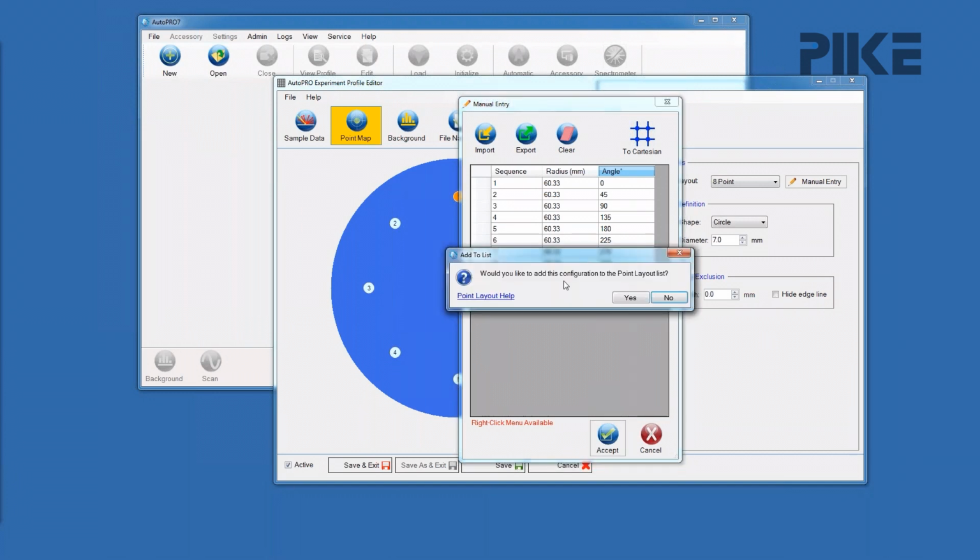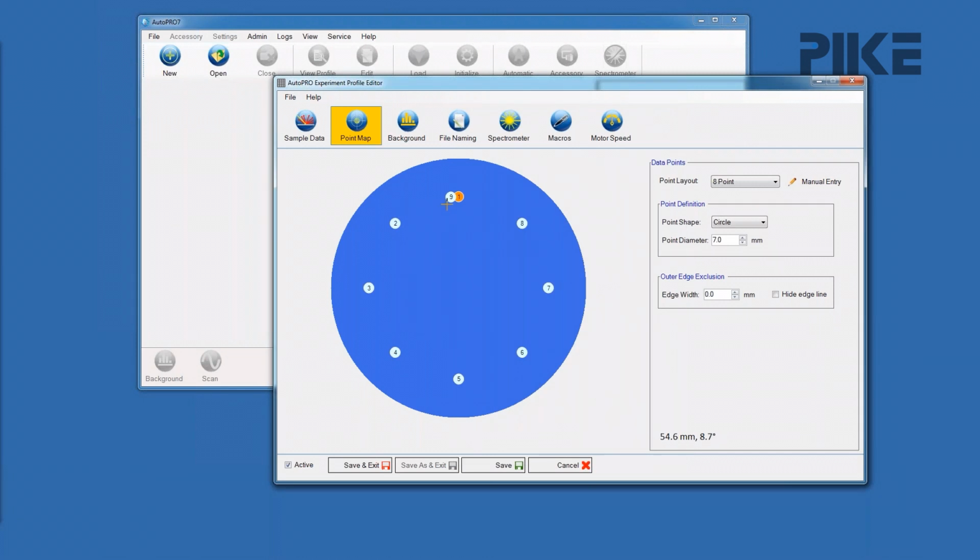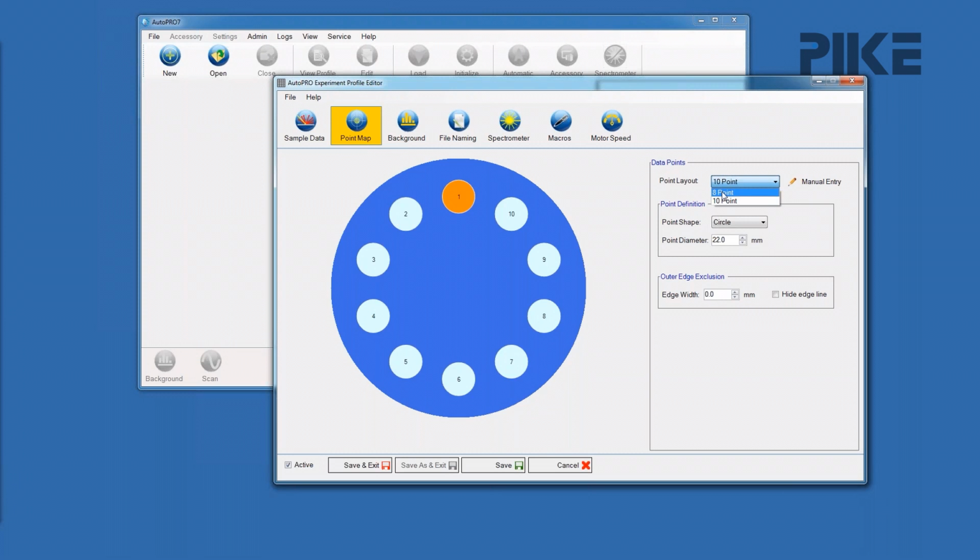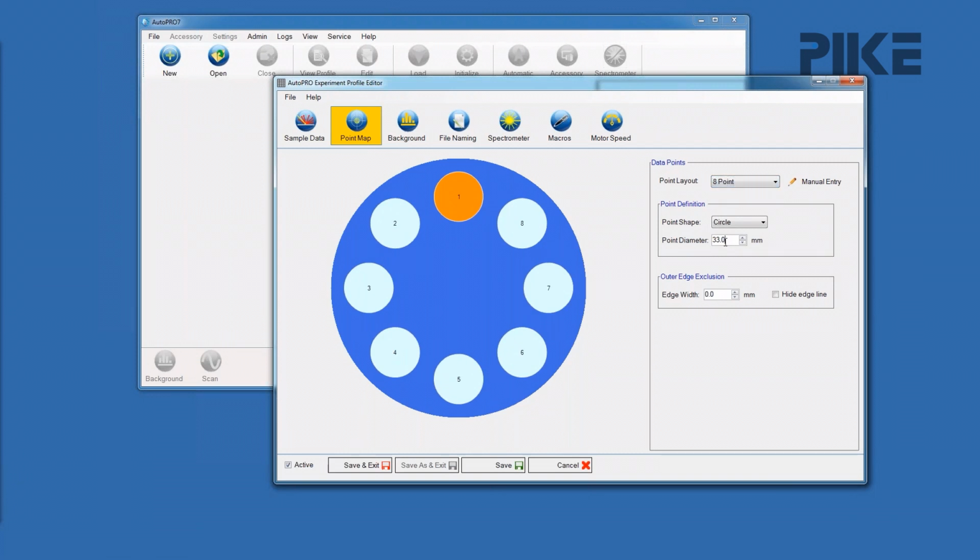When it says, would you like to add this configuration to the point layout list? That will just show up here in this point layout list. But right now, let's just say no. And you can see it added an additional point. Alternatively, we could add it by exporting our file.